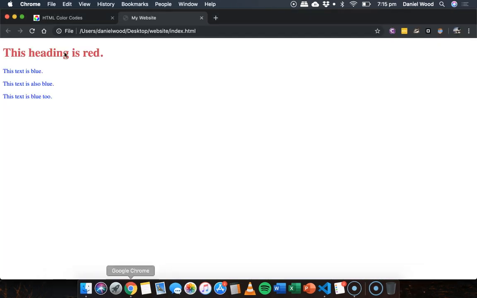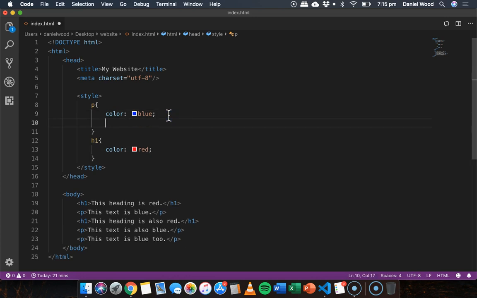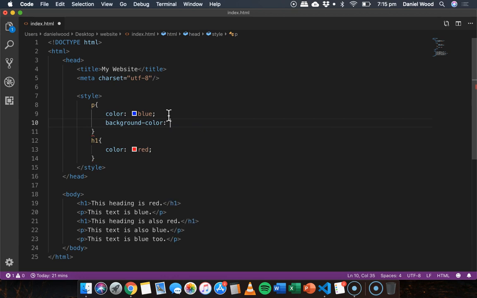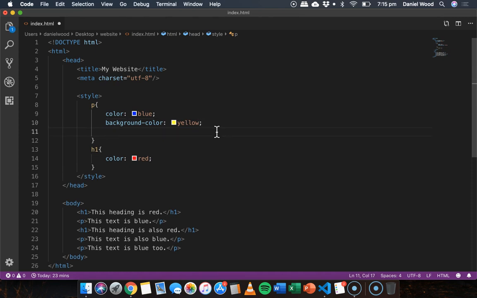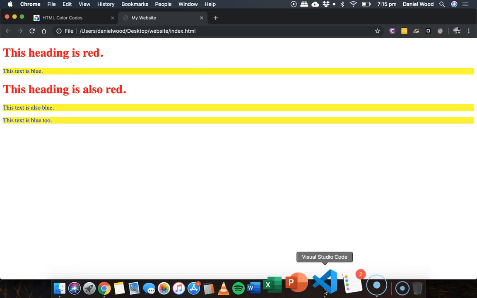So I'll just save that. I go back and refresh the page, and now I've got two headings that are red. So I basically said apply all elements that use the H1 selector or H1 tag and make them all red. All right, now if we wanted to add more information, like maybe the background color, for all paragraphs, I might want to make it a background color of yellow. I can do that as well. So I can add more and more lines and just make sure that I end each line with a semicolon. But we can add as much style information as we want there for each of those elements there.